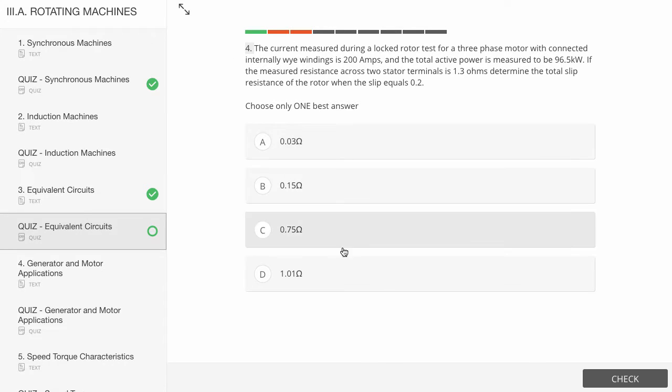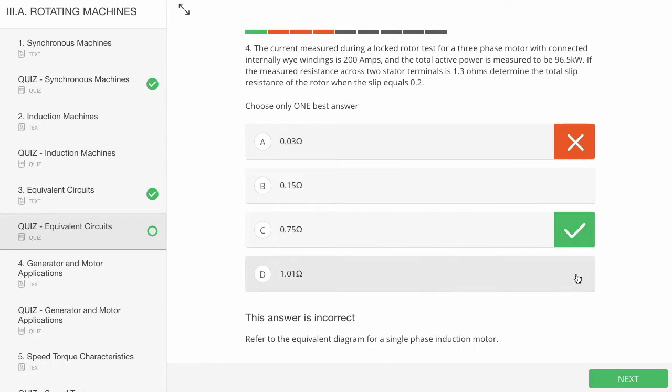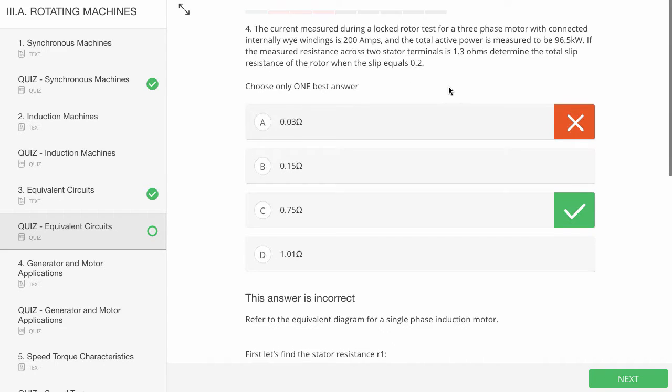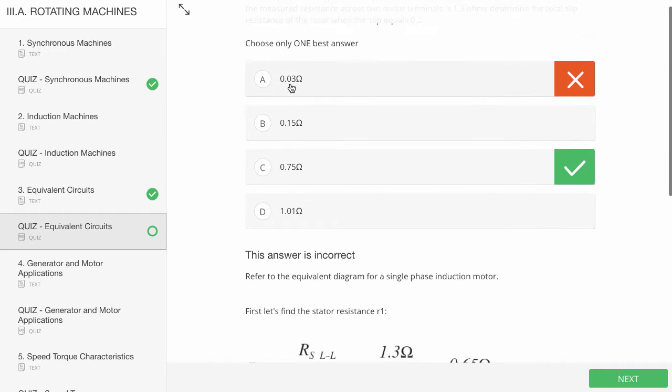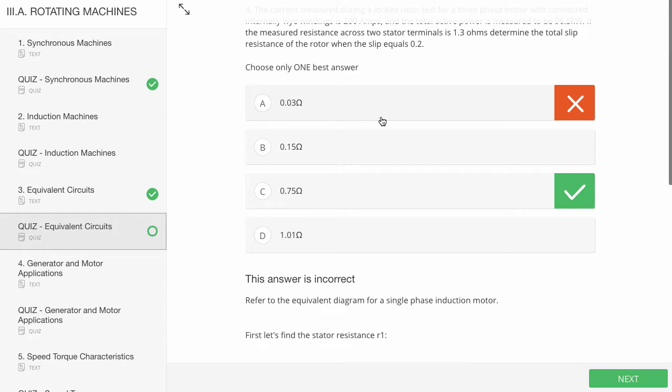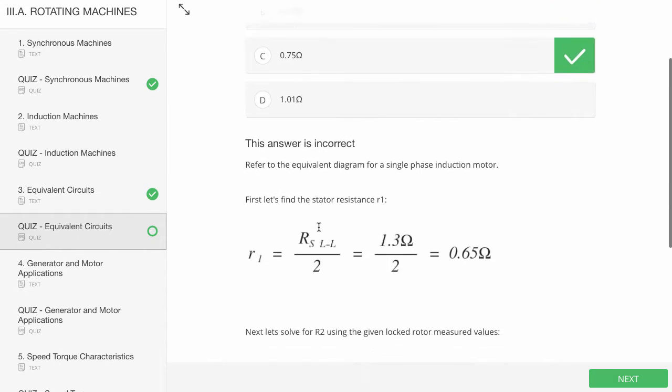You've got all your possible answers down below. In the past, you had to wait till you finished the quiz until you got the results. A lot of feedback we got is it actually made it harder to work your way through each problem. Well, look at this. So I selected A, 0.03 ohms, and it already gives you the question right away.